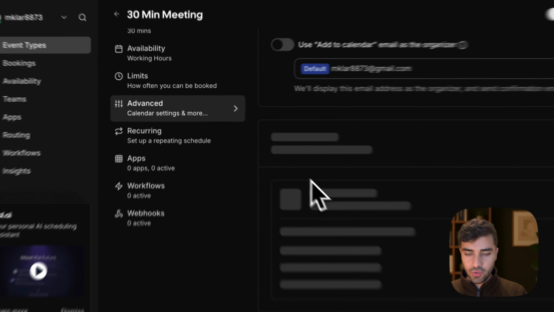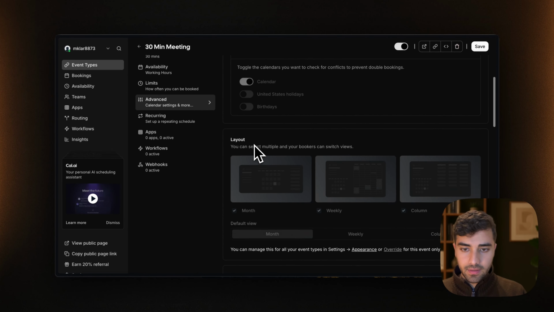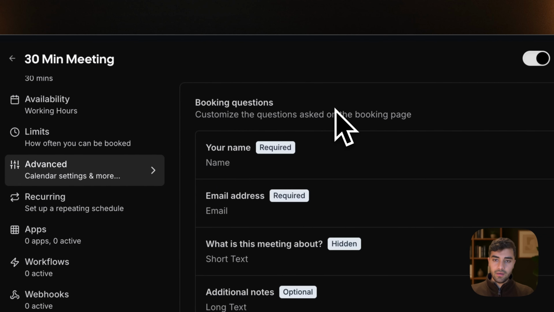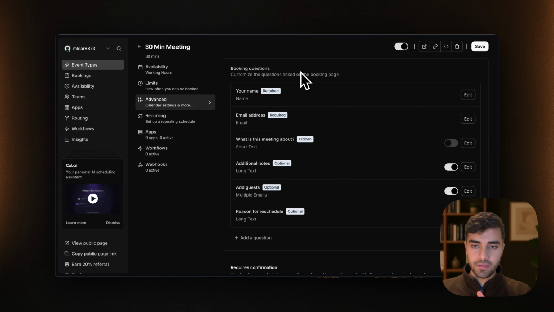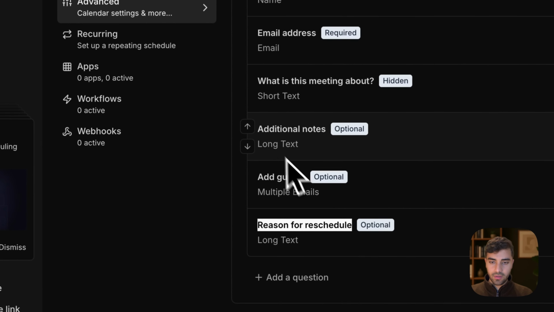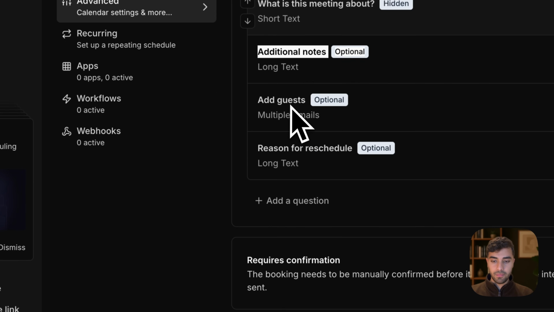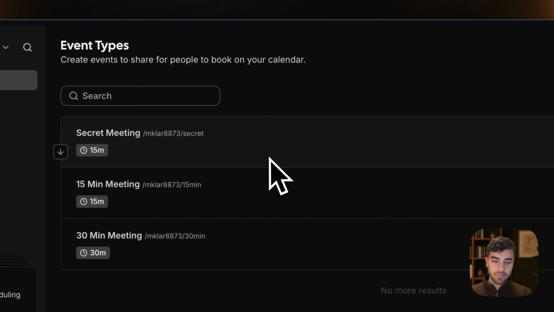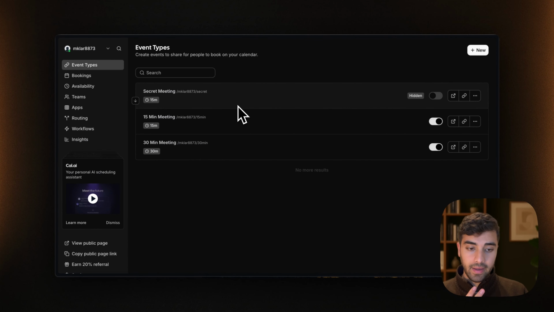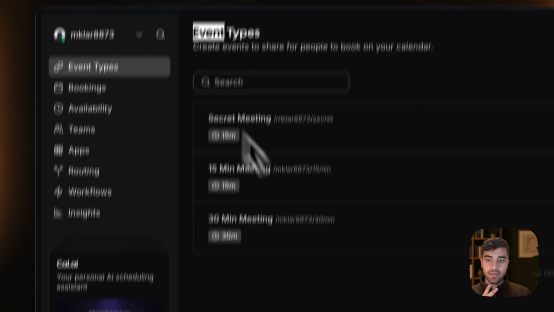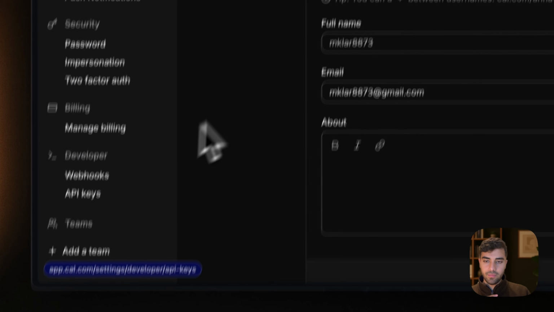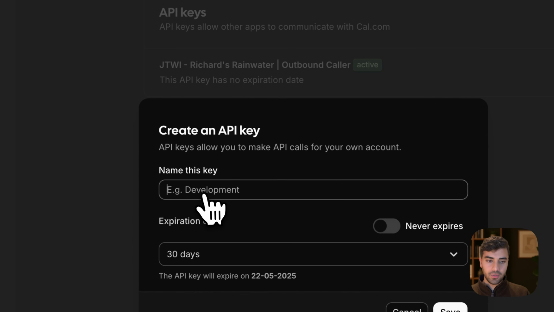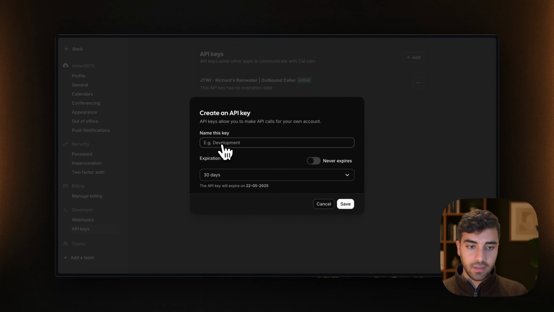In the advanced section, you can customize even more. You can add fields to the calendar, for example a specific field like reason for scheduling or taking some notes. That's something you can play around with. Anyways, the information that we will specifically need is 2 things, as we said before: the API key and the event ID. To get the API key, we go into the settings, go to API keys, and then create a specific API key.